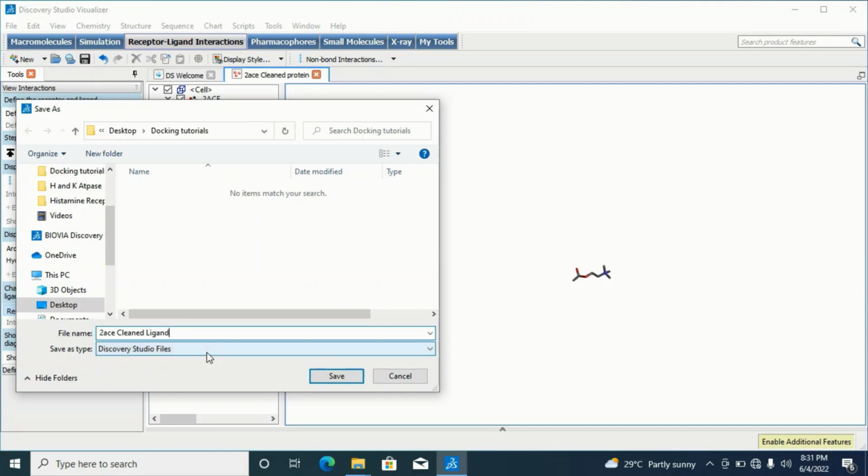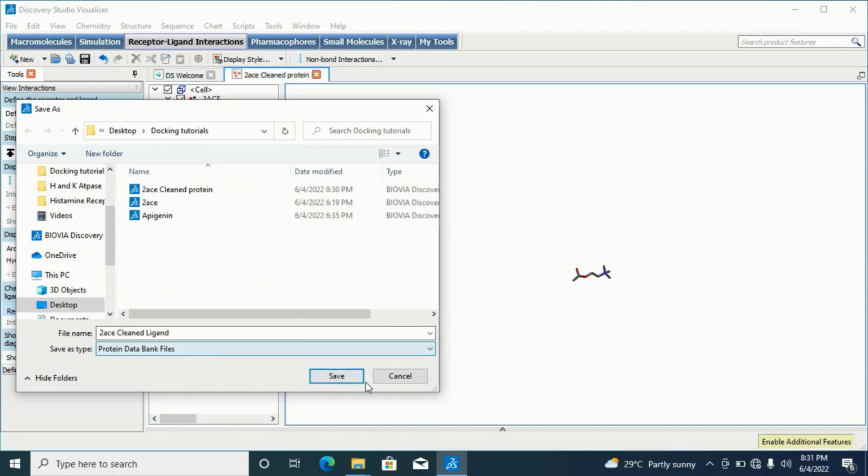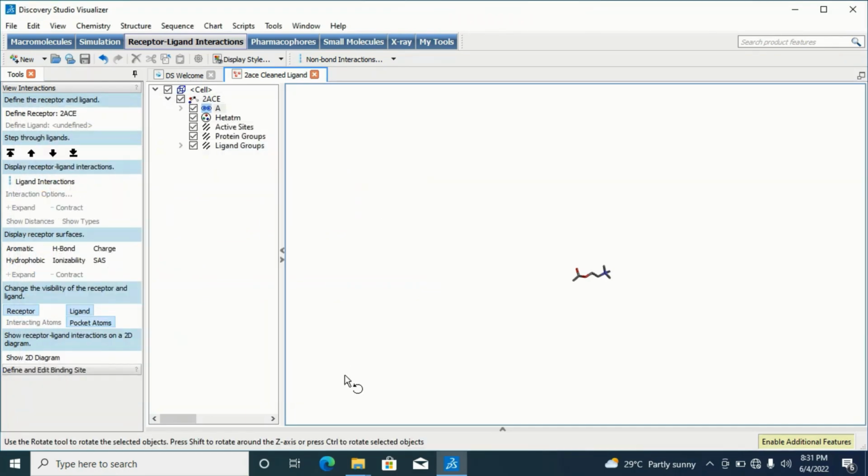Is it a Discovery Studio file? No, it has to be in PDB file. So I'll save it as PDB file, and I'll click on save. And this is how I've prepared my protein and my ligand for molecular docking. Thank you, and see you in the next video.